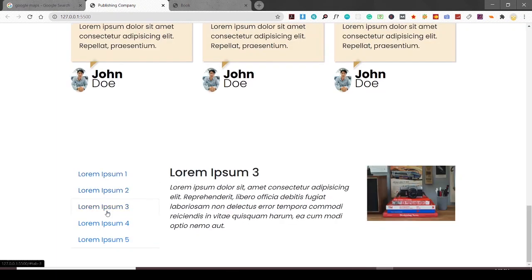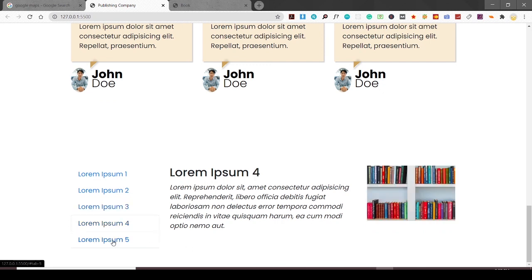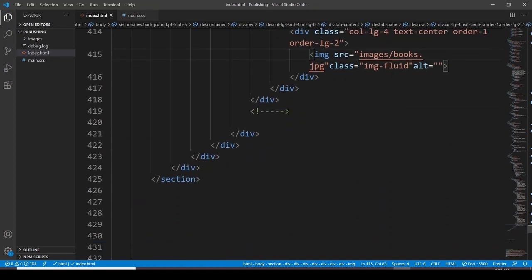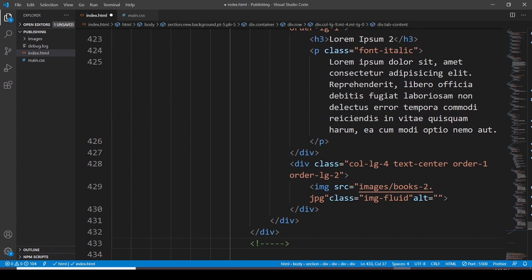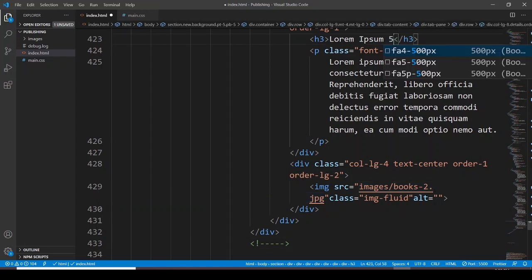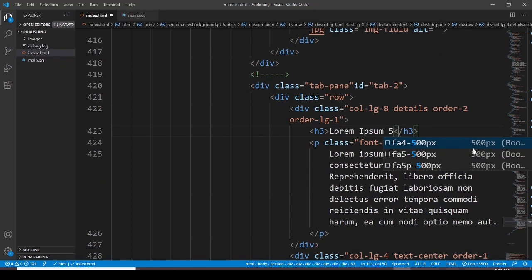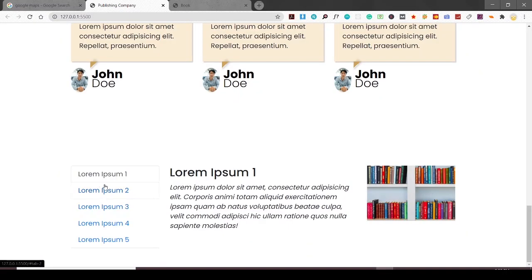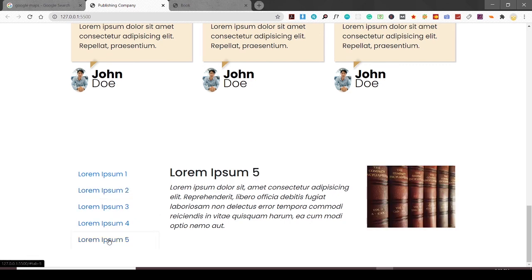2, 3, 4. Okay, and now we have to go with the last one, the 5th one. So for the 5th one, again pasting the same, and here the books are going to be the same, but we have to change the title to 5, and then we have to change the tab also. So in place of tab 2, it is going to be tab 5. Let's save it, and here we are. 2, 3, 4, and 5. Okay, so great. We have done with the tab section.